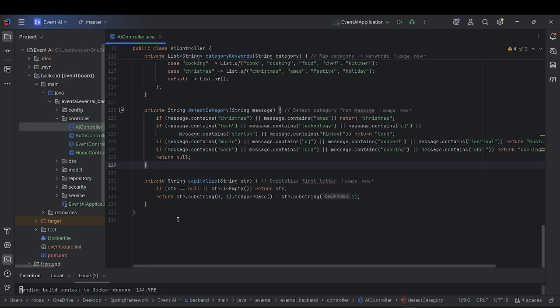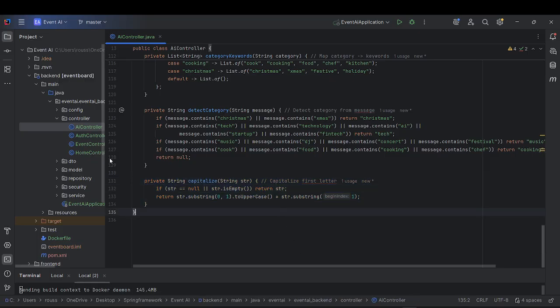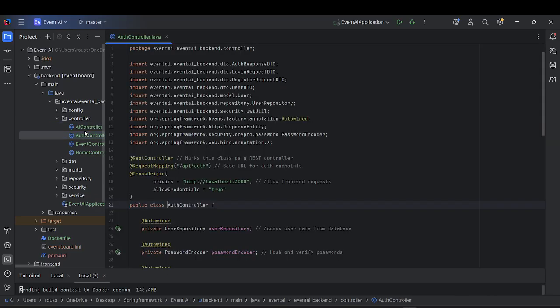And lastly, we have private string capitalize. So this is going to capitalize the first letter. So if str equals null or str is empty, return str. For the substring, is in 1 to uppercase, and the substring should be 1. So this will just capitalize the first letter. That is it for my AI controller. Moving on to the auth controller.